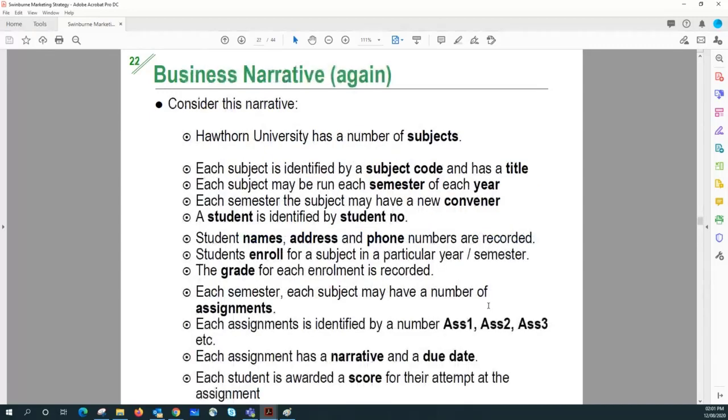Right. So back to our narrative. Now this is the narrative that we were just going through. So how are we going to start it? They are talking about the subjects and the students. The students are enrolling in the subjects, and each subject has many assignments, right? Each assignment has different due dates and different narratives, and then students are taking the subject. We need to record the scores for each attempt, etc.